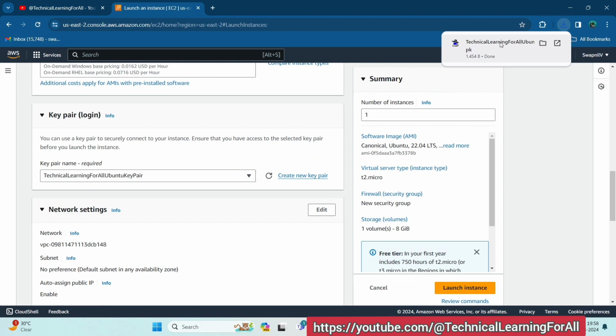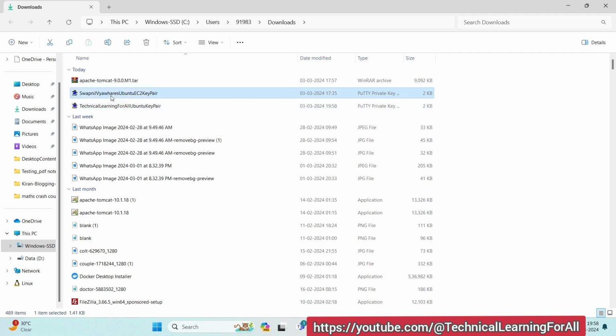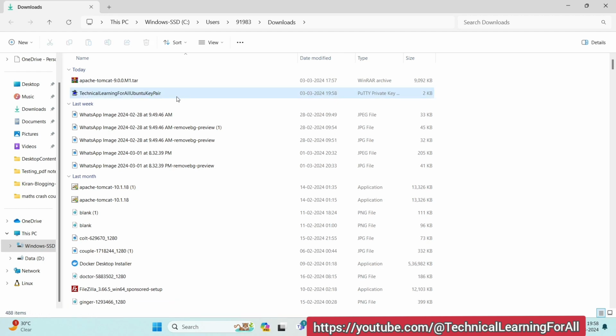So we got it, right? You can check here. See, we got it, Ubuntu key pair, and the format of this file is ppk, the private key file. Now let me delete this additional one. This was the old one, so let me delete this. This is the file for my new instance.